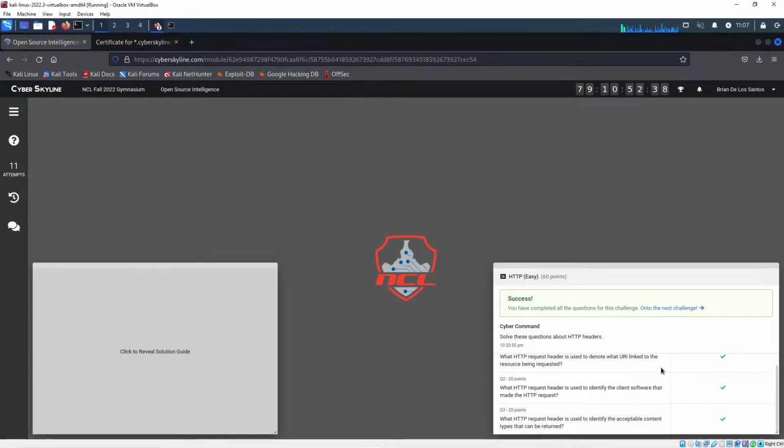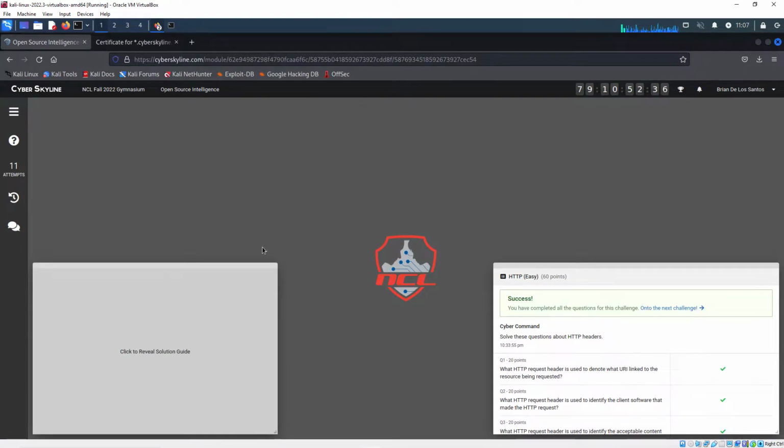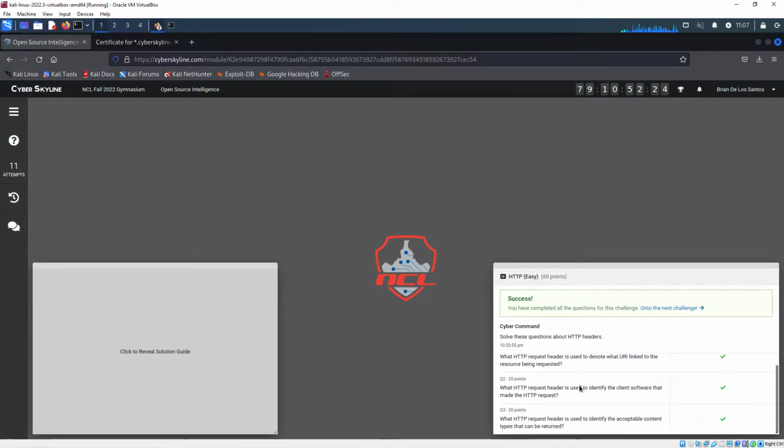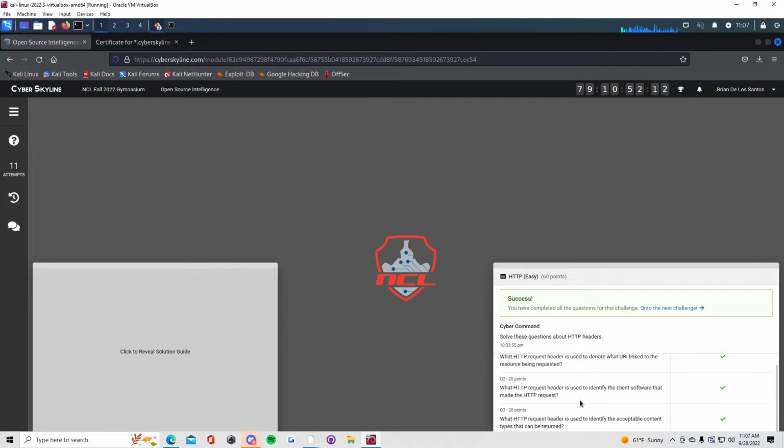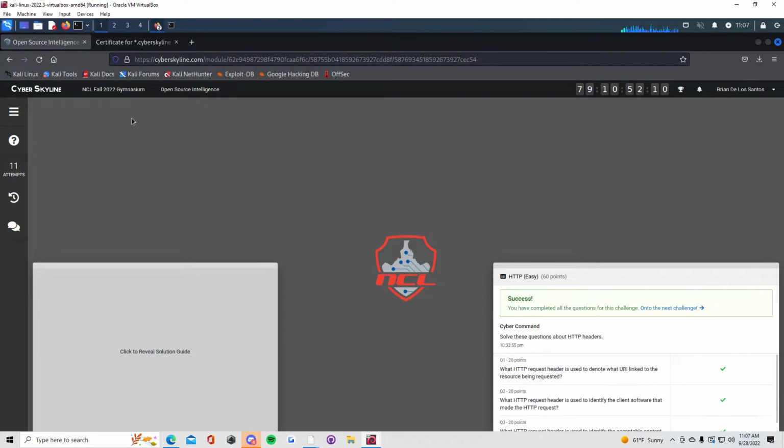So this is basically knowing the layout of HTTP and how to access these to get the answers to these certain questions. So it's asking what HTTP request header is used to denote what URI link to the resource being requested. What HTTP request header is used to identify the client software that made the HTTP request? What HTTP request header is used to identify the acceptable content types that can be returned? And as you saw right there, this is how I can find all the answers to our questions.